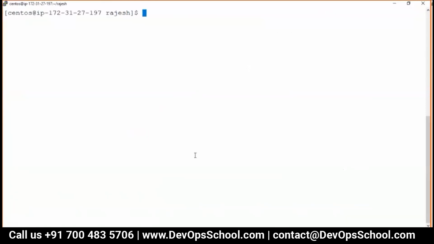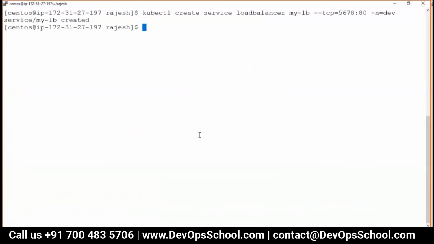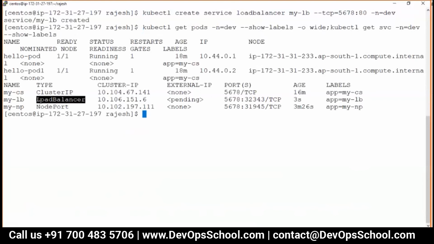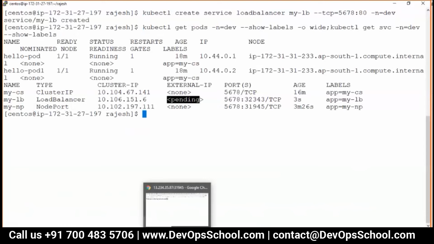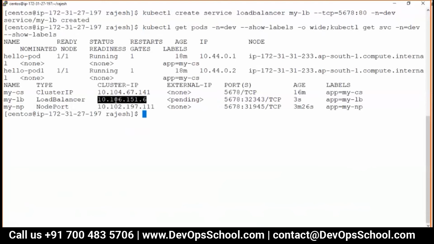So here this load balancer will not work because Kubernetes has no access to AWS. This is the load balancer, LB. Okay, LB. So here you see I am creating a load balancer. This will do the three things which I have explained to you already. And guys, see here, this is load balancer. So this is a clustered IP already.